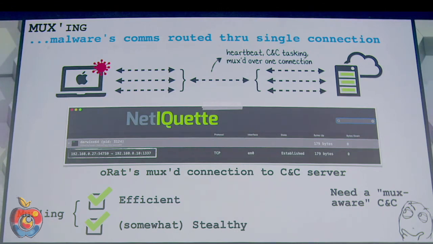Now, this is great from the malware author's point of view. It's a lot more efficient, right? You're not generating a new connection each time you want to send some traffic. You just utilize the one existing one. And also, it's somewhat stealthy. However, this means we are going to have to write a command and control server that is equally multiplexed, because when we get data from the malware, this is going to come in on a multiplex channel. So we're going to have to demultiplex or demux it in order to extract each of the streams and the information that the malware is sending to us.